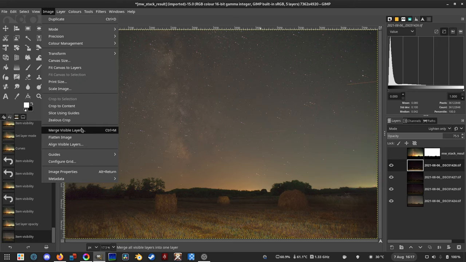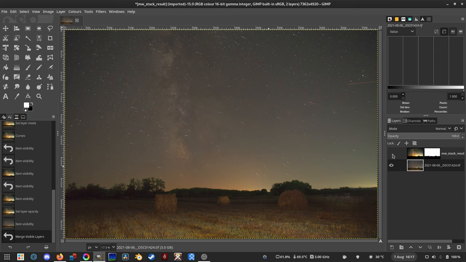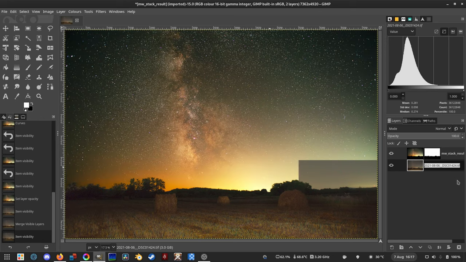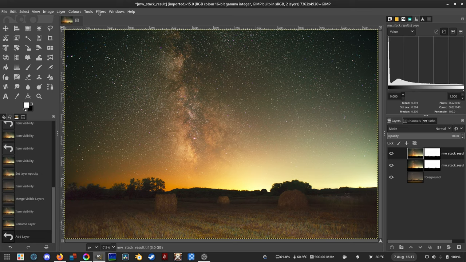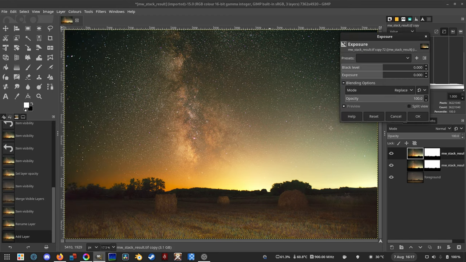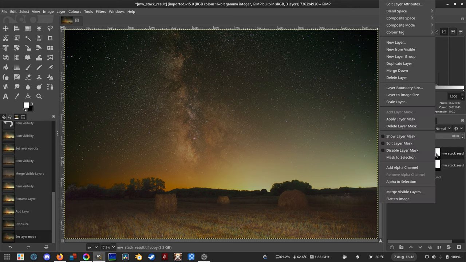Merge visible layers, all the layers into a single foreground layer, and we'll even call it foreground. I'm going to duplicate this and use this as a dodge and burn layer. Really bring down the exposure.